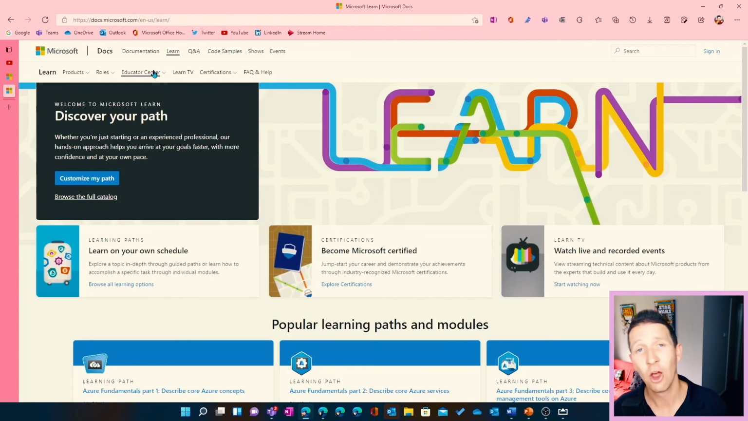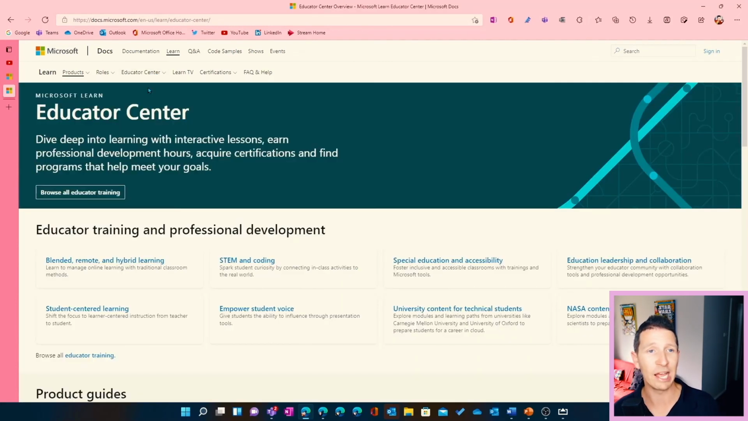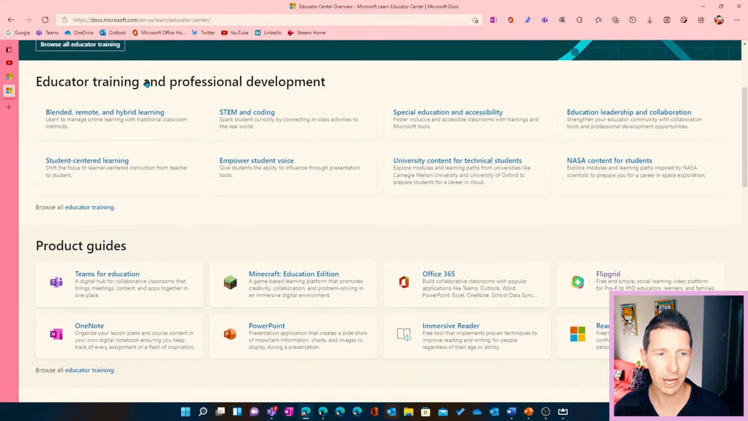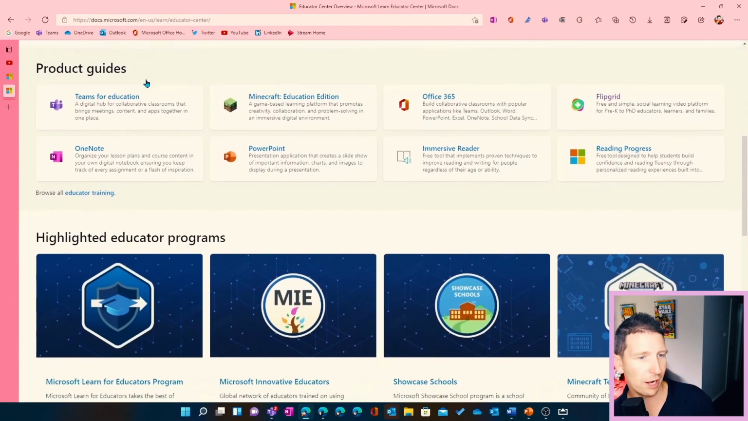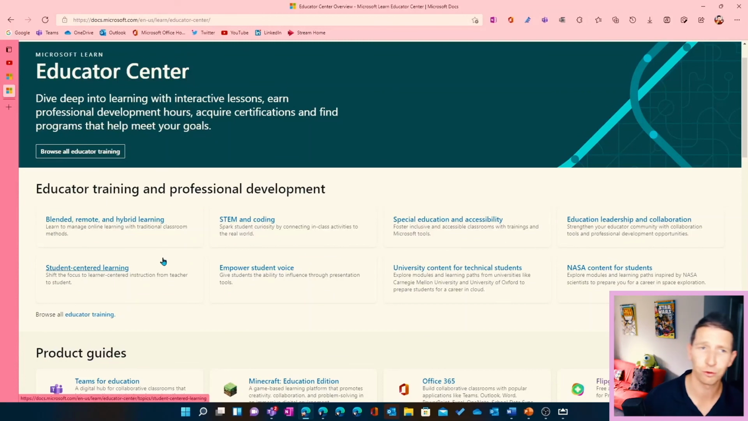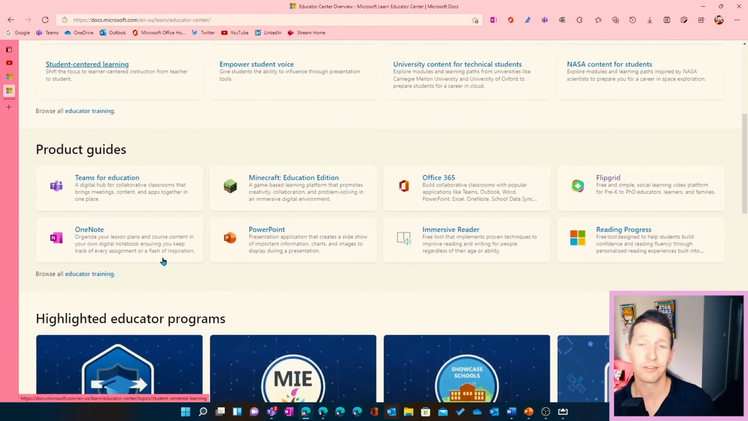Now, one place I want to really point out is the new Educator Center that you can find right at the top here on Microsoft Learn. This is brand new. And you can see here we have product guides, highlighted educator programs, educator training and professional development. It's your one-stop shop, really, to come and find anything that you need in the world of Microsoft, though. Do check that out. It is the Educator Center in Microsoft Learn, which is soon bringing over the Microsoft Educator Center. So do check that out. The Educator Center will soon bring all of that content into one lovely home.